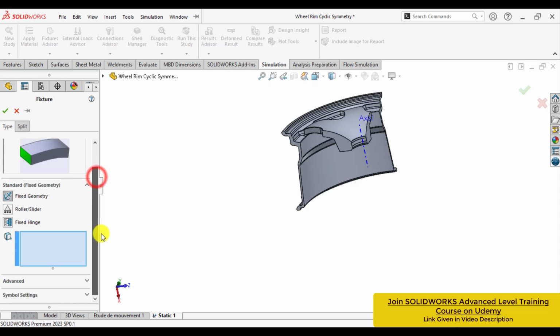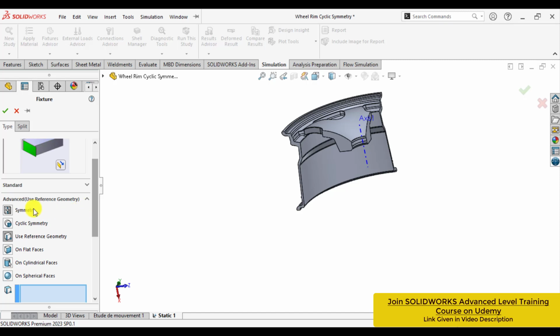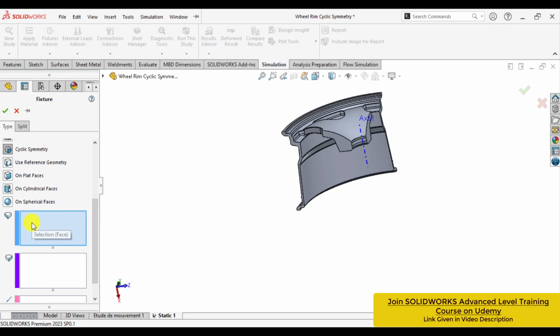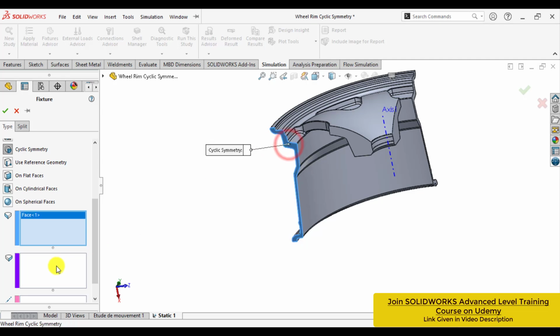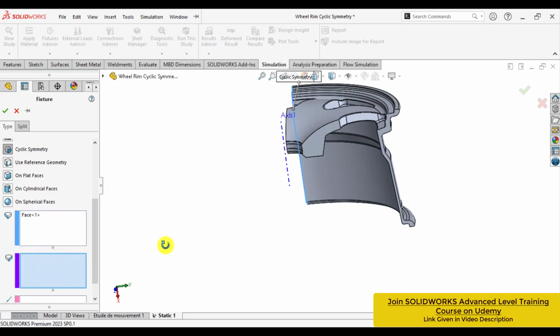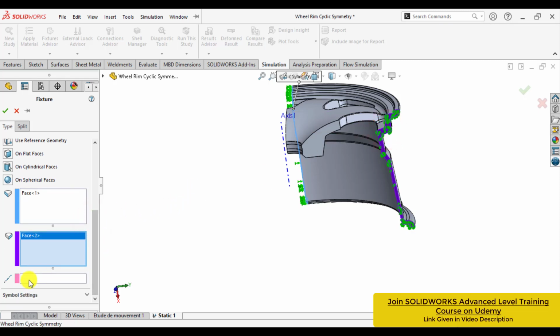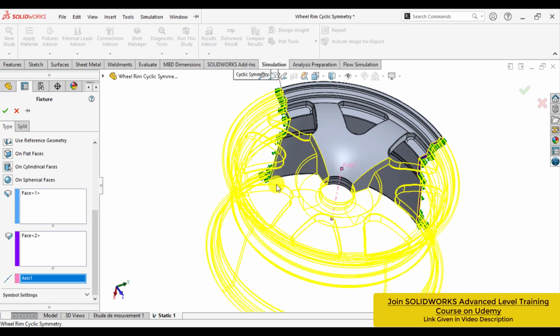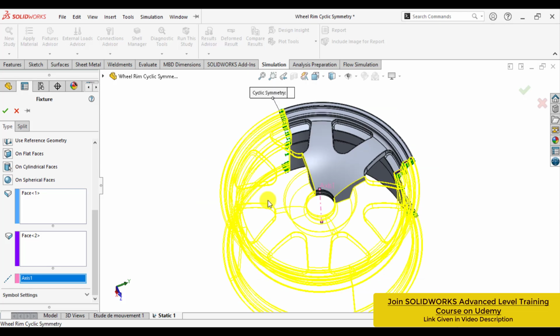From here, select the advanced options. Then select the cyclic symmetry. So you have to define the two faces. This is the first face and this purple one is the second face. Beside this, you have to select an axis. So select this axis. You can see the preview of this wheel rim by using this cyclic symmetry.